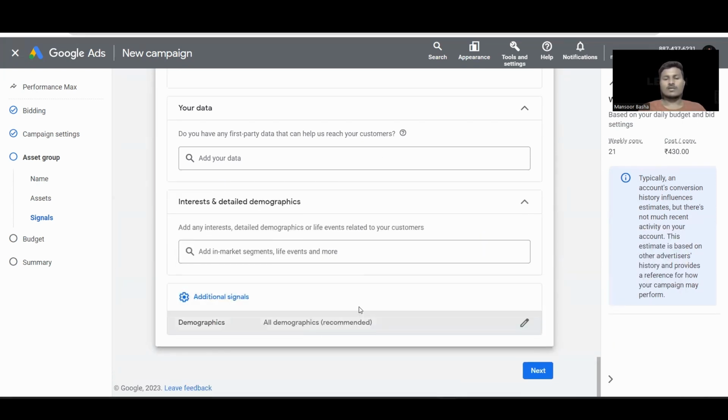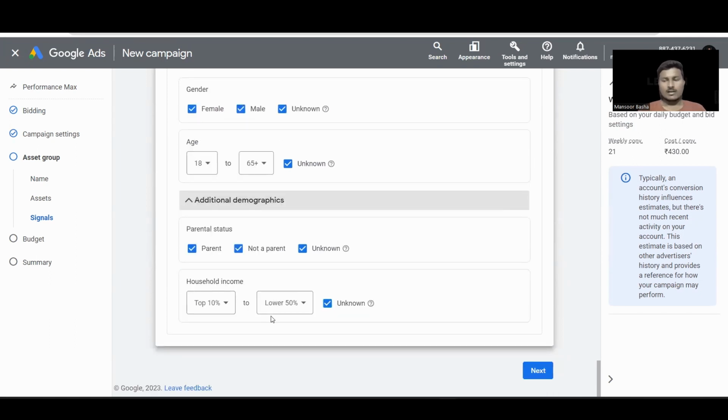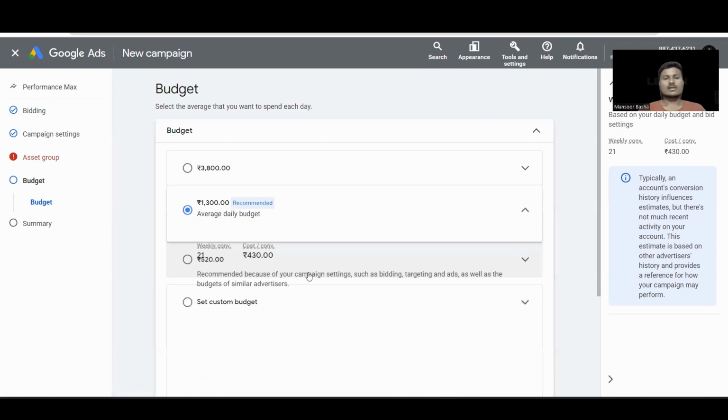And next we have demographics. In demographics, we can narrow down by age, gender, and additionally parental status and household income like that. Okay. And after this, click on next. Based upon the signals you feed here, Google will try to deliver more to this kind of people only. And next, click on next.